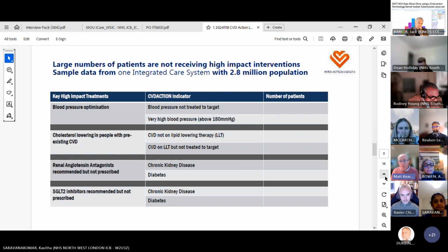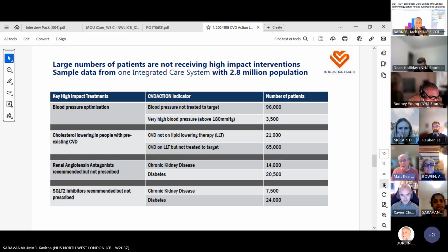If we click on one slide, please, this shows the numbers in northwest London of patients. So we've got 96,000 patients wandering around with hypertension not treated to target, of whom 3,500 have a blood pressure above 180. I mean, that's really dangerously high. 21,000 people with CVD who are not on any lipid-lowering therapy, which should be bog standard first-line therapy. And many people will have heart attacks and strokes because they're not on those treatments. So this gives us insight now at population level into the numbers not on those treatments. So I'll hand over to Kavita now.